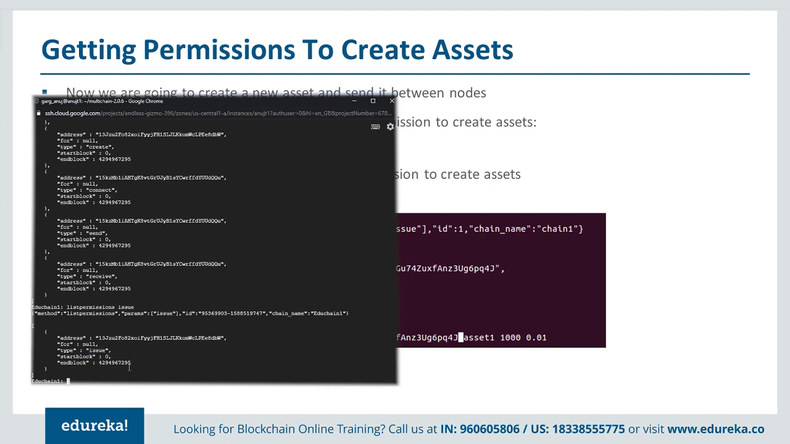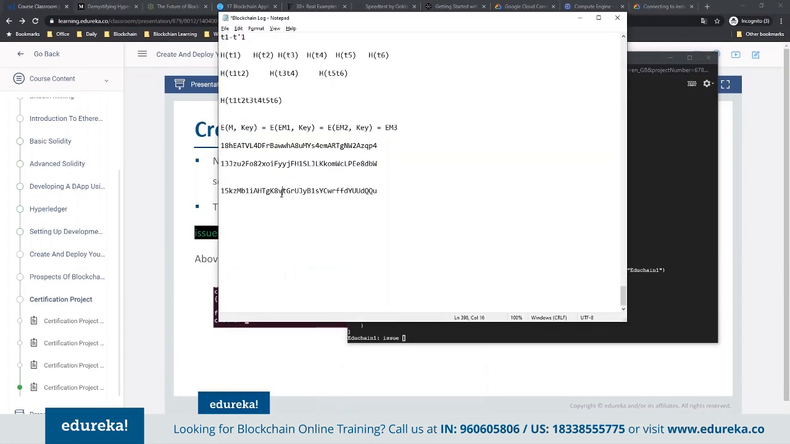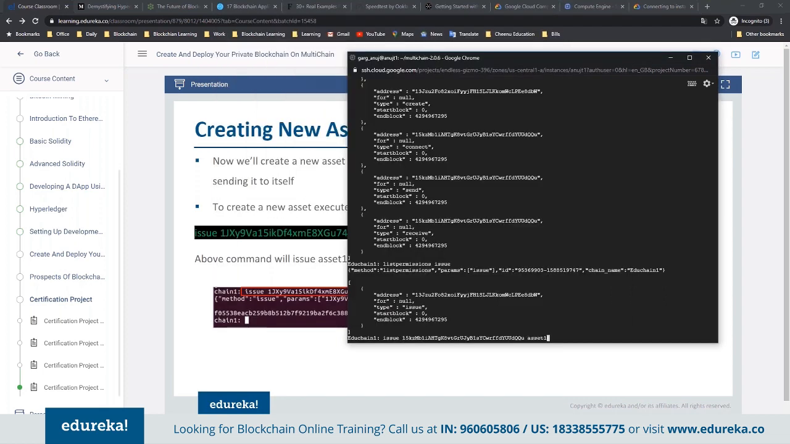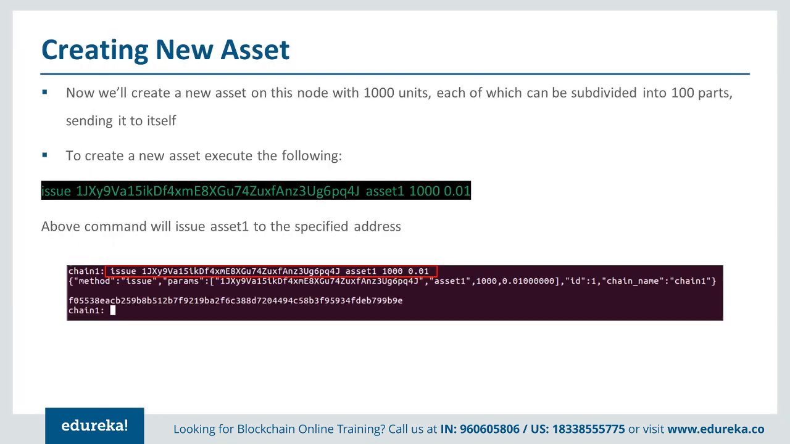Only I am the one who can issue a new asset or create a new asset. So let's see how I create a new asset. Let me try to issue the asset to this node. Let's say asset 1. The meaning of 1000 is that the total value of this asset is 1000, and I can divide it into 100 parts for each asset.